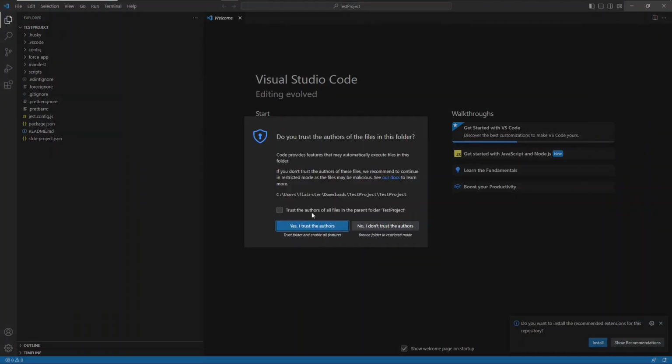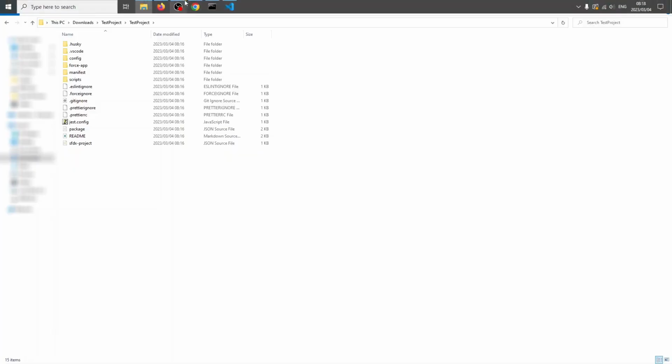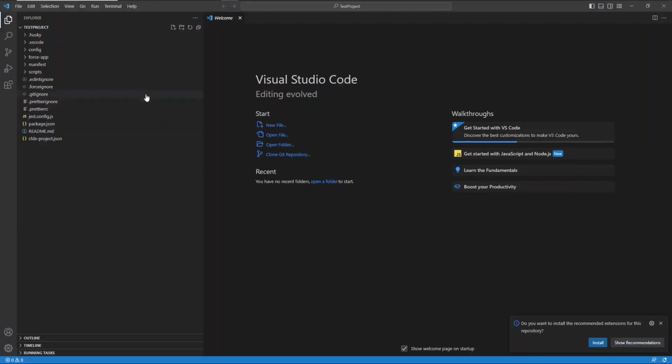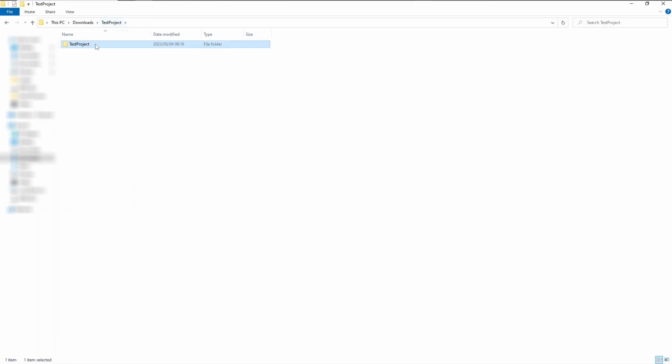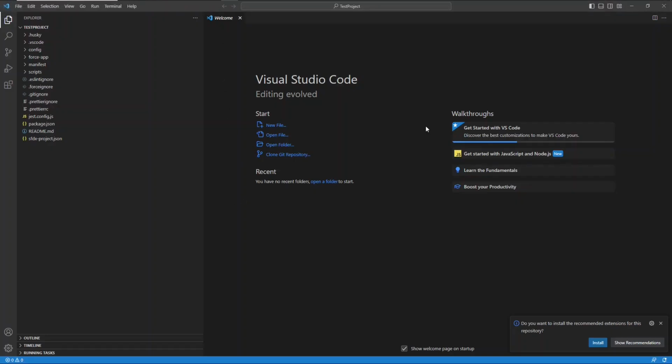I'm going to trust the authors of all the files in the parent folder test project since I created it, and at this point I'll have a blank folder structure in Visual Studio Code. The files are created in my project location. Now it's just a matter of connecting to our Salesforce org. Our project is ready on the local machine.